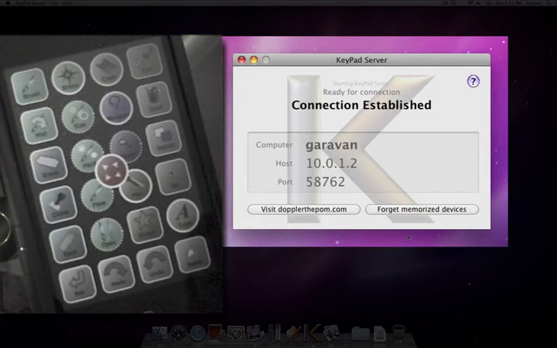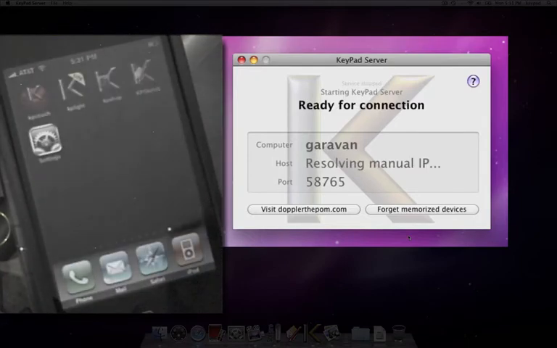Now, in this case, since I've run KeyPad Server before, there was no other interruption. I was immediately logged in to the KeyPad Server. So just to demonstrate what happens the first time you set things up, I'm going to quit this KeyPad app, and notice that the KeyPad Server application said back ready for connection.